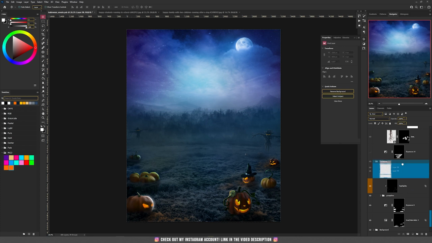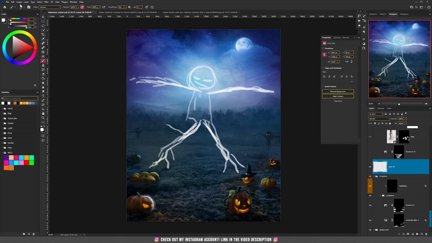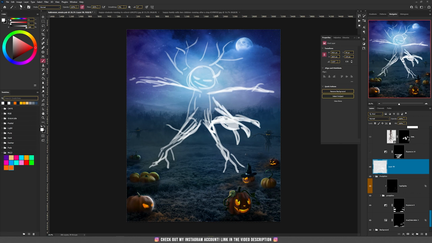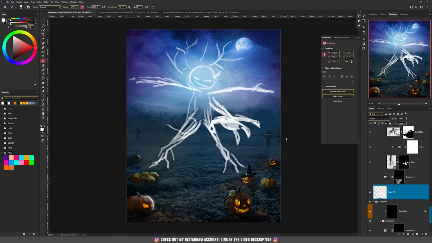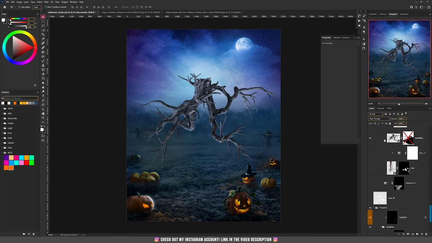So first of all, I created a new layer. This is just a sketch, but it will help me to create the rest of the monster. First I started with the leg part, the branches part. So this is the thing that I started with, and then I tried to add more parts to my idea. The picture that I have used is this one.